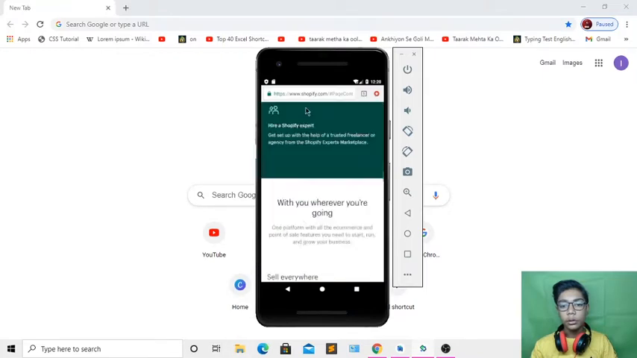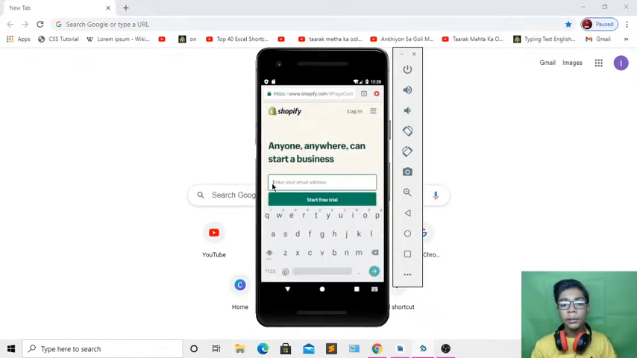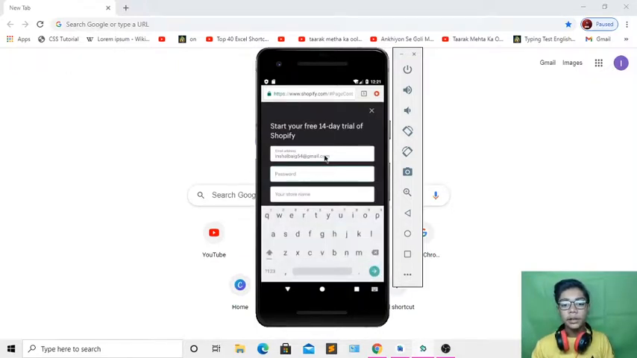If I show you, it was not working here, so I will write my email. You can also write a random email like that. I will write this email and gmail.com, then press start free trial. You can see it is asking for your password, meaning it is not asking for the Gmail password, you can write any random password here. So I will write this one.